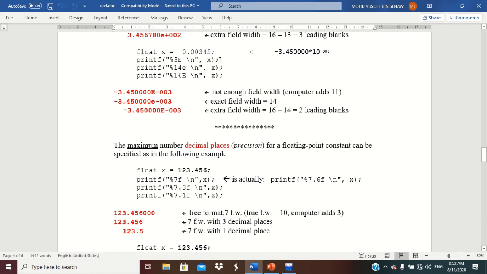Here we have 3. 3 is not without decimal places. It's going to be 3.6. But 3 is not enough. You need 13. So the computer will change this to 14.6 for a negative number. So you get this output. The field width is going to be 14. You can count from here to the left. They're all 14. 14 field width, 6 decimal places.